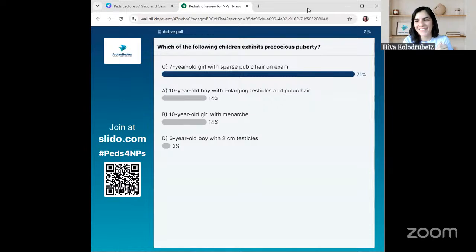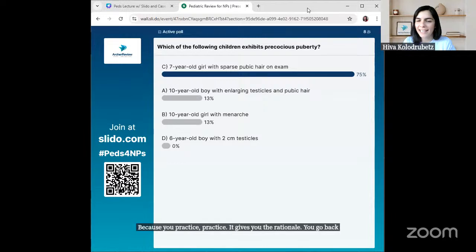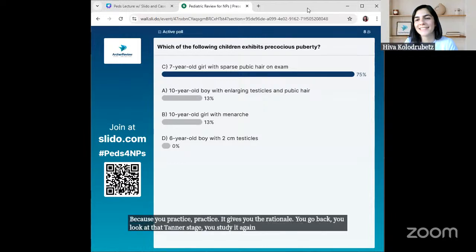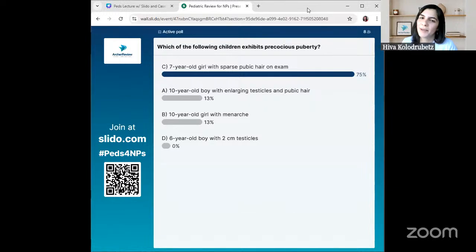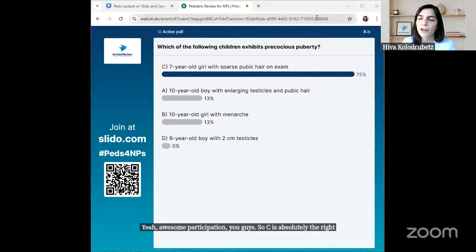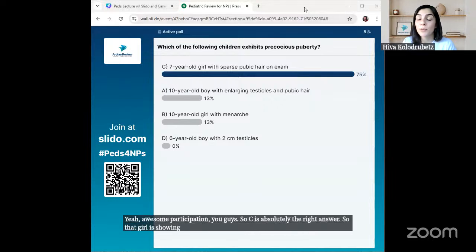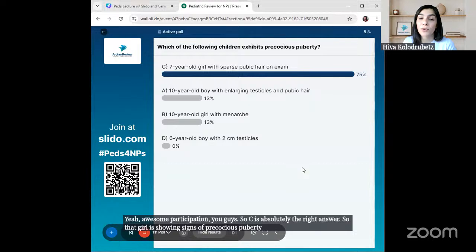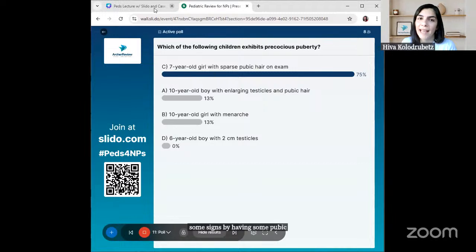Yeah, it's a tricky one, right? And that's why these practice questions are so nice to have, because you practice, practice, it gives you the rationale, you go back, you look at that Tanner stage, you study it again, and then it solidifies. Awesome participation, you guys. So C is absolutely the right answer. That girl is showing signs of precocious puberty because, remember, 8 years old is normal, anything less than 8, and she's showing some signs by having some pubic hair developing before the age of 8.